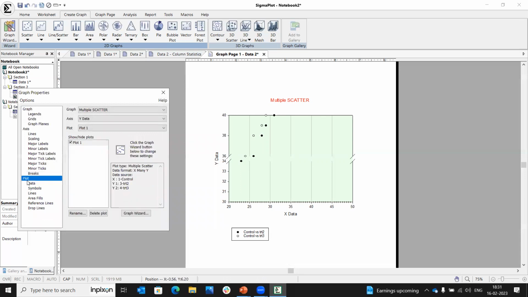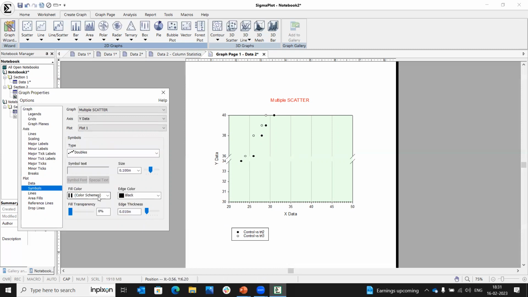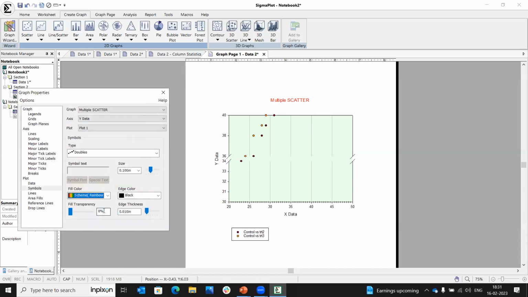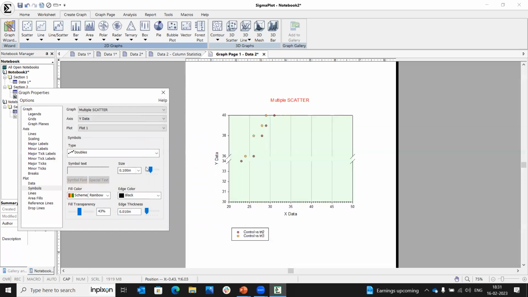And under plot option, you can see the plot names in this window. Again, the data range you can change here. And under symbols, you can customize the symbols here. Black and white circles you can see. I'm going to apply one color scheme for that and apply it like this. So I'm applying this one. So like this, you can customize the graph.